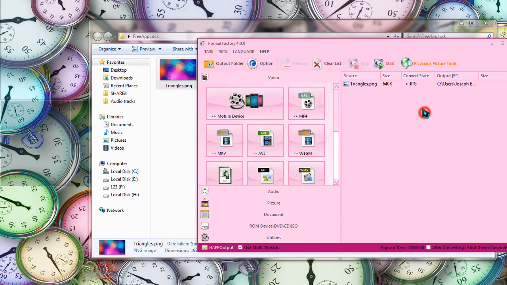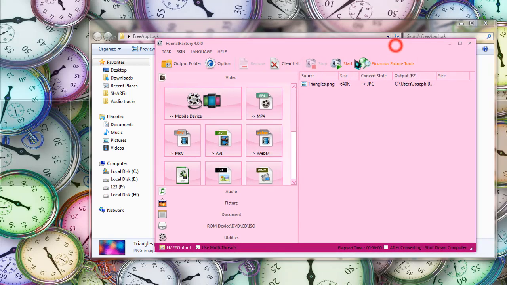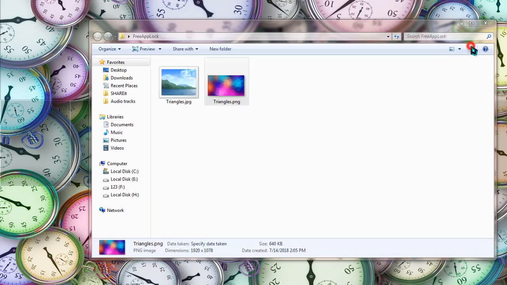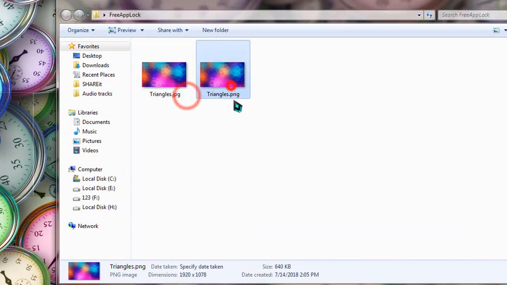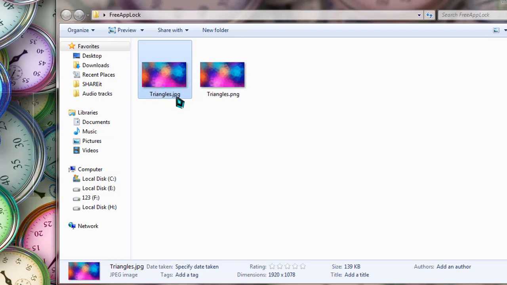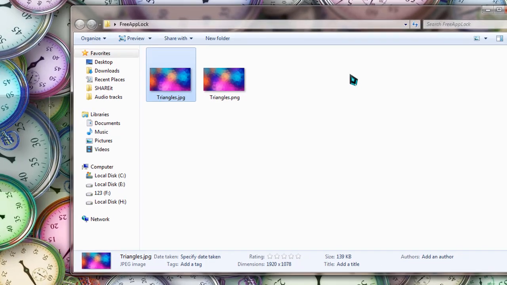Then simply clicking on start, and as you can see, the triangles PNG is there. It's 640 KB in size, and the new one, which is returned to its source folder, is a JPG. It is only 139 KB in size. It has decreased its KB, and now I can upload it to the website I want with less KB.